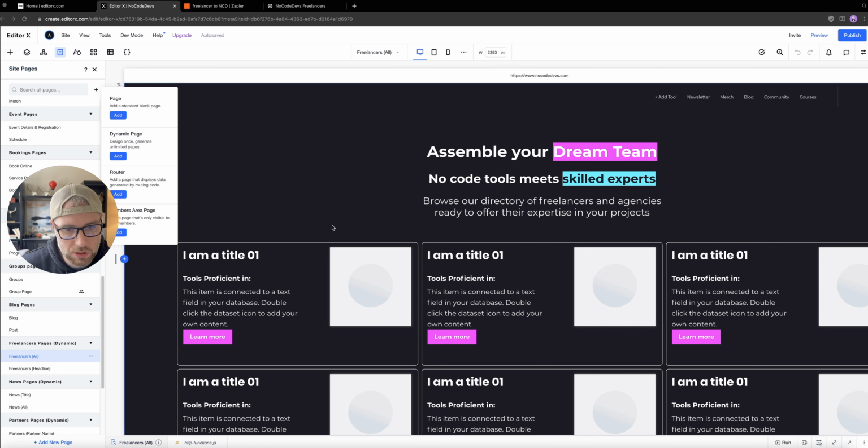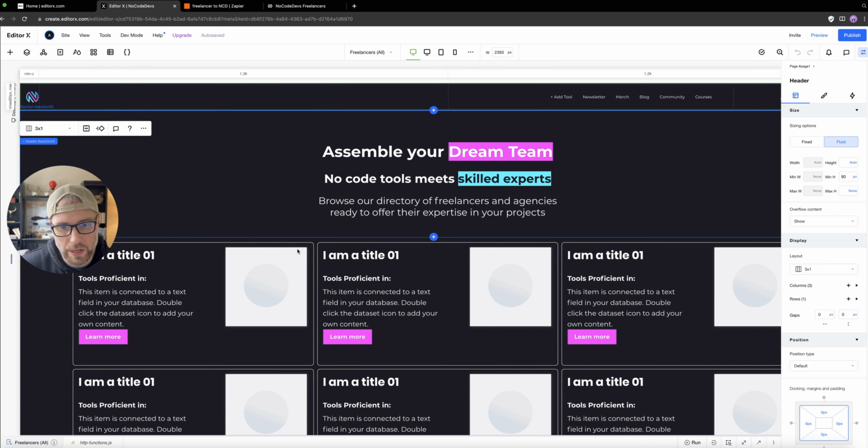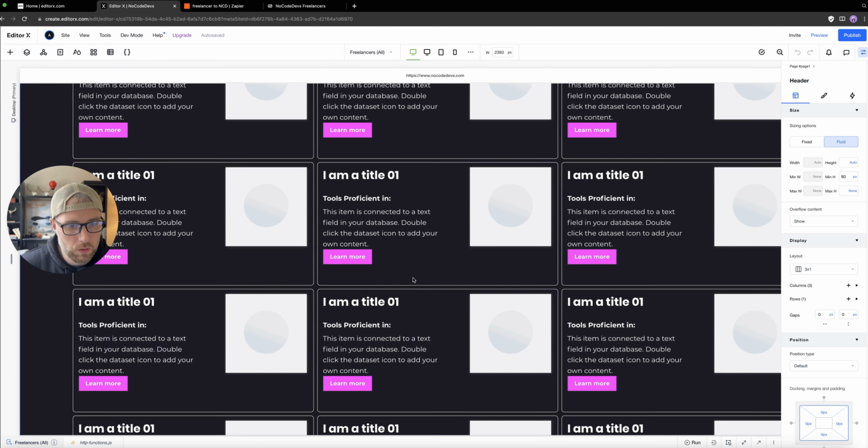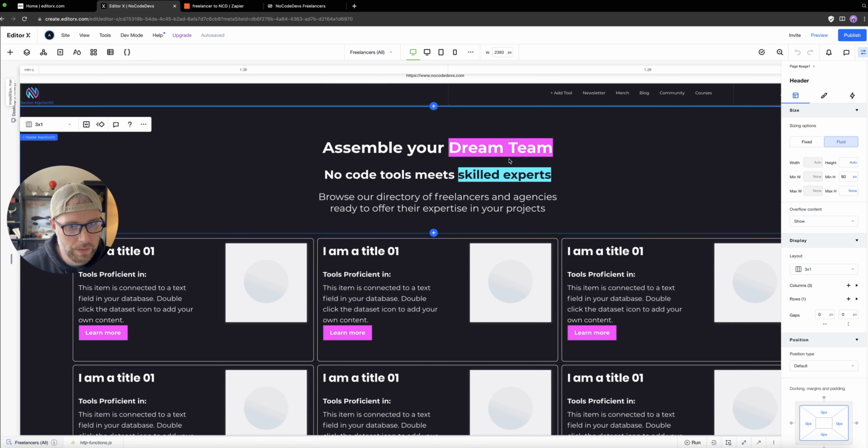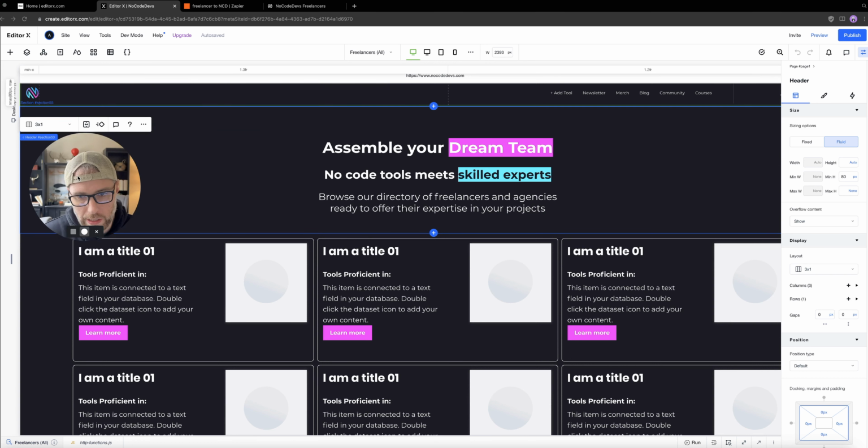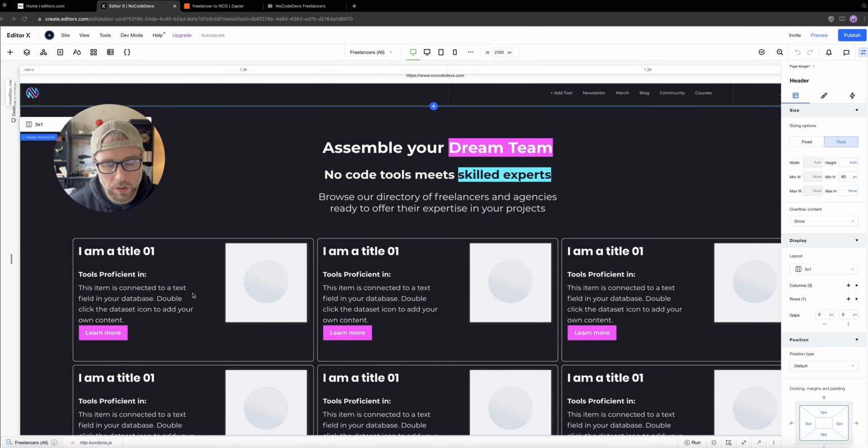I've done some initial styling here once we created the dynamic page to look like the directory on our site, but this is going to be for freelancers. We've set up a hero section here with some basic information. Now, what I'm going to show you is how to not only connect your data to the front end here in Wix Studio, but also how we're going to set up some filters to allow our users to filter the data based on some of the parameters in the database.